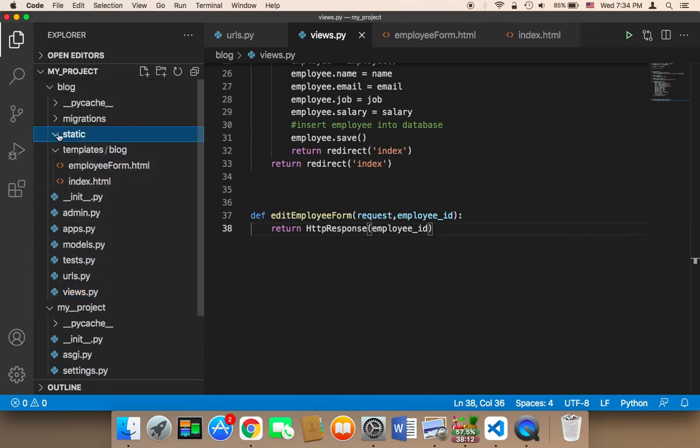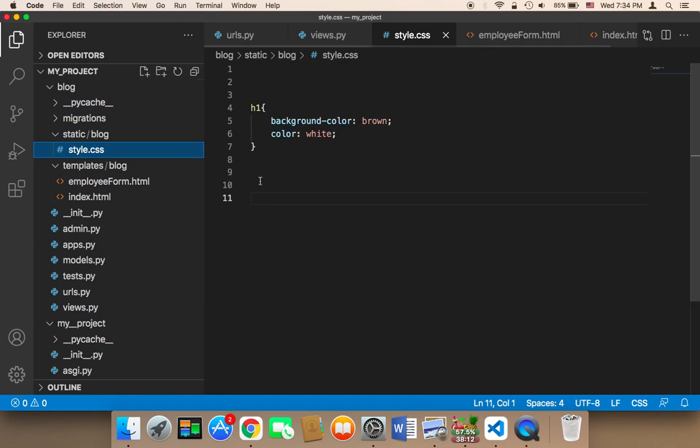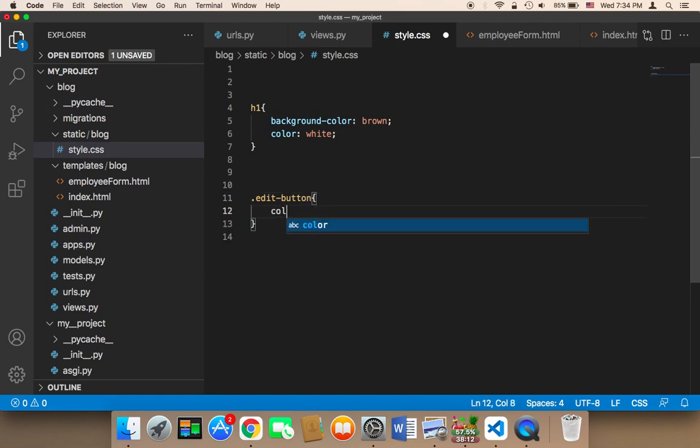Now in the style.css, what I'm going to do is that I'm going to work on the edit button. I'm going to say edit button class, and then I'm going to add the following design. First, I'm going to change the color. I'm going to say color. So the color is going to be FFF, which is the white color.